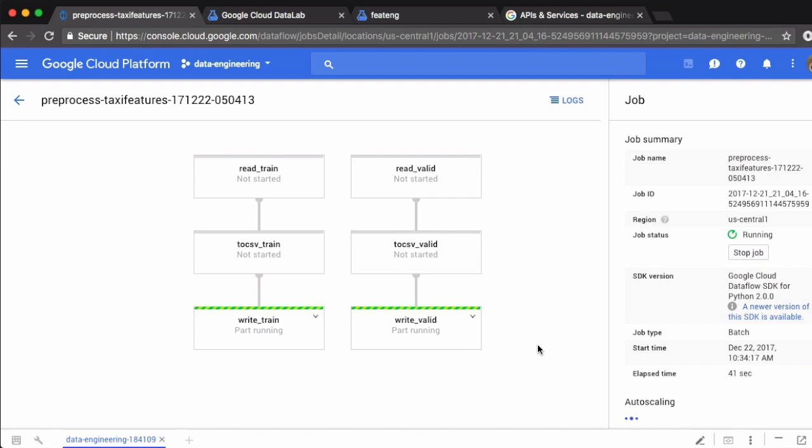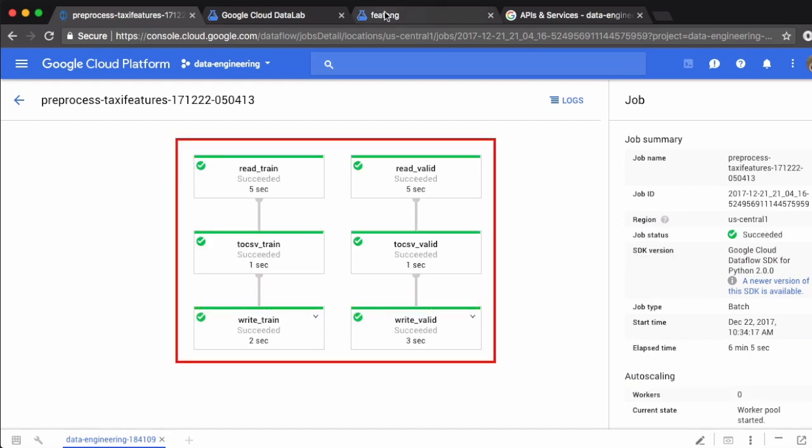Each of those pipelines is going to read from BigQuery, process each line of the results that we get from the BigQuery query, and then go ahead and write those out to CSV files in cloud storage. Of course, the output locations for the training and the validation data are different. We give this pipeline enough time to run, and then it goes ahead and turns green. The jobs have finished running. We can tell from the job summary information on the right that this particular job took 6 minutes and 5 seconds to complete. In just a little bit, we will write a more complex job which will take a lot longer.